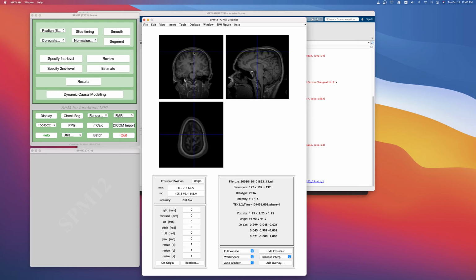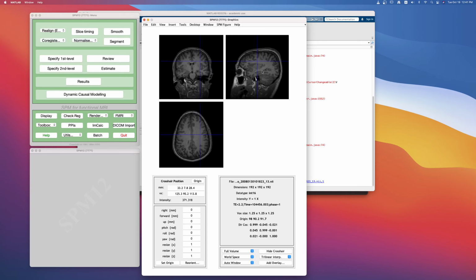You can in fact click in this view and then drag up and down to see the changes in the axial view or the transverse view. If you're in this view and then you go left and right, you will be navigating through the sagittal view. And if you want to go through the coronal view, you click on another window and then you drag left and right. So what we're doing here is we're inspecting the T1 image to see if this subject is normal.